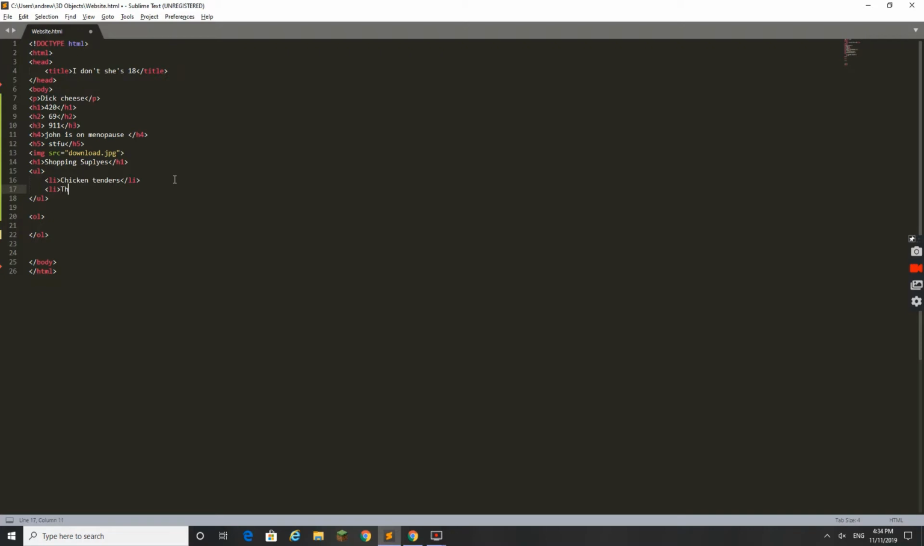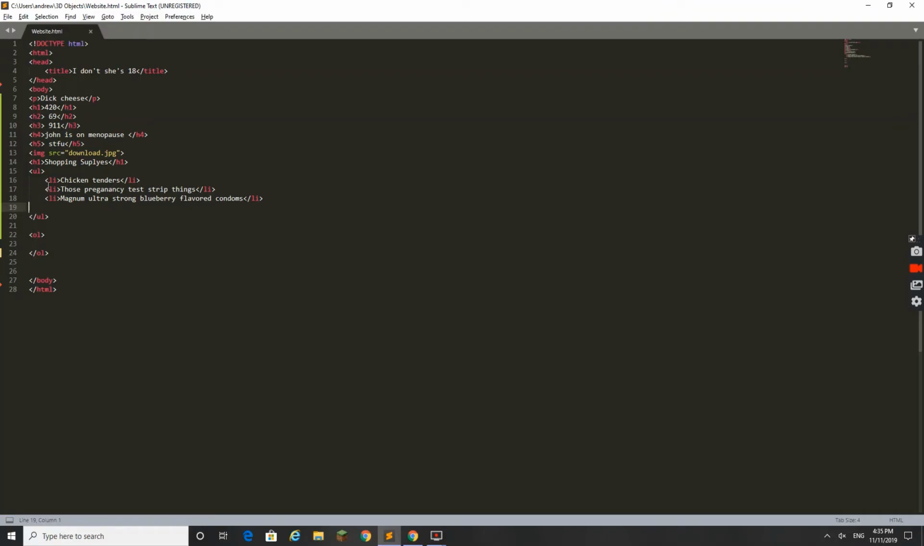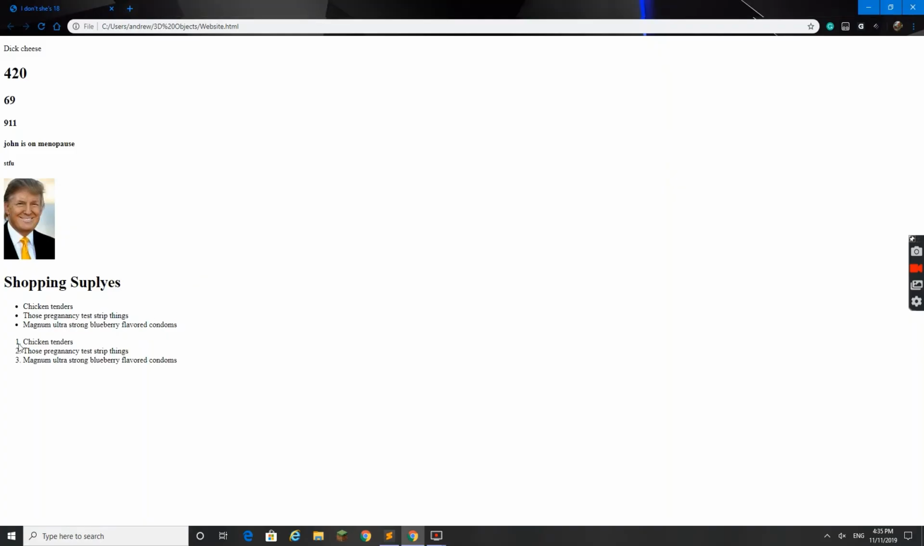And don't forget to close all of your lists. Okay, now that we finished our list, we can just save it, and as you can tell, it shows our shopping supplies and then an ordered list. Ordered list is the exact same thing, and I don't feel like writing it, so I'll just copy it again. But with numbers. Watch. See, look.